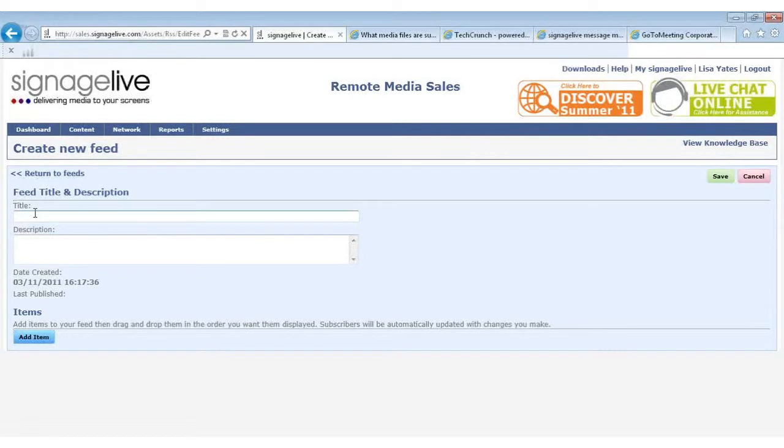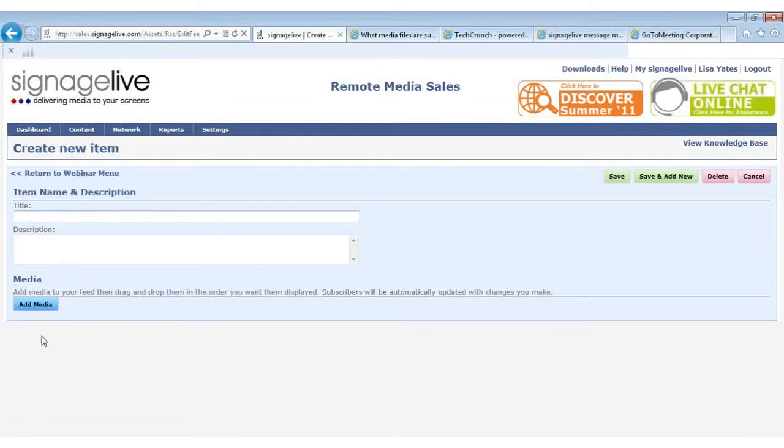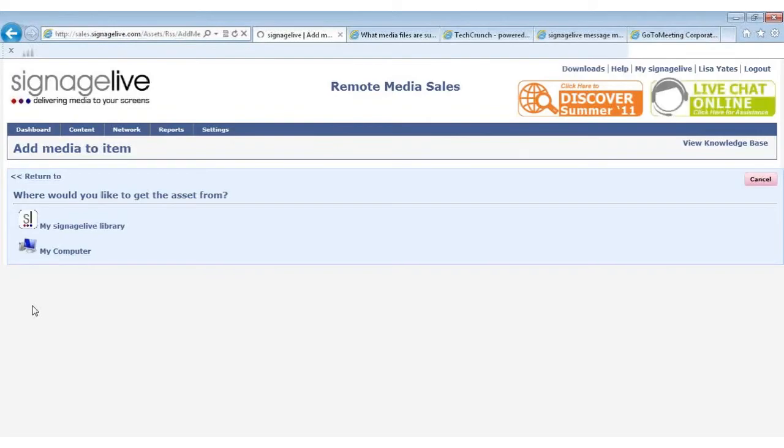We need to give the feed a title. Once we've given the feed a title, we need to add an item. So we add item with the blue button, and we're actually going to add some media. As you can see at the bottom, we've got add media. Let's click on that.